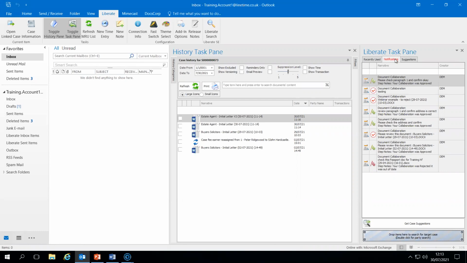And you can see the notification has gone red again because they've got the little pop-up appearing to say that the notification has gone back to the originator to say it's been approved. So that's a simple collaboration, going and approving it. But you may also obviously want to reject a collaboration.